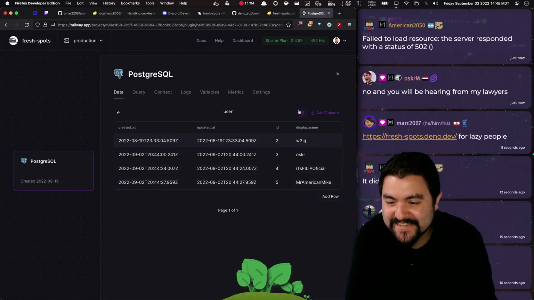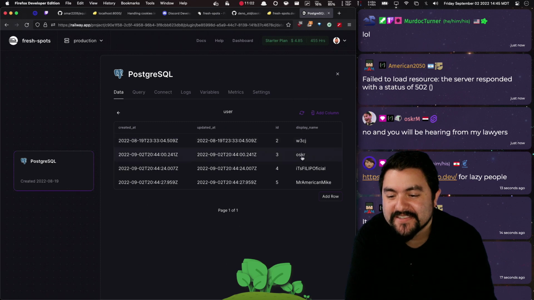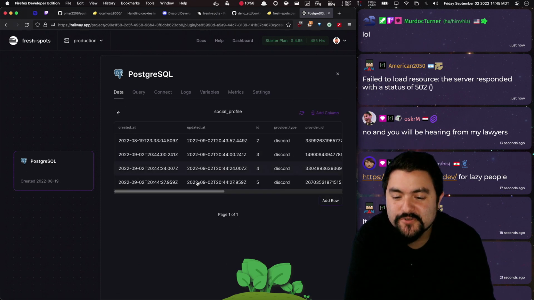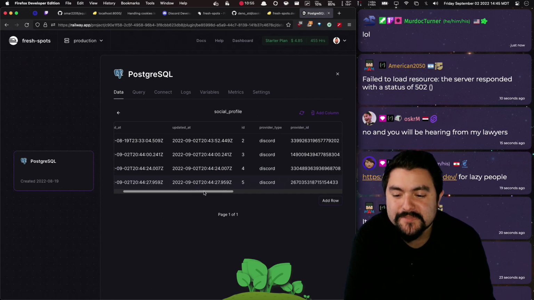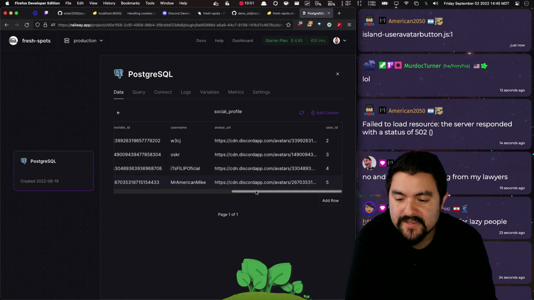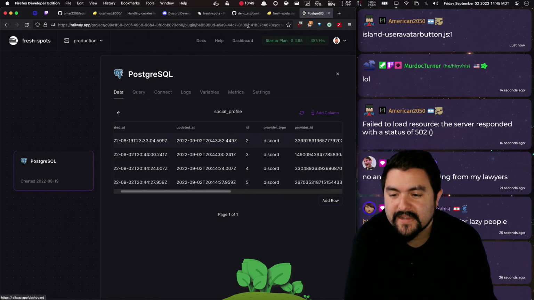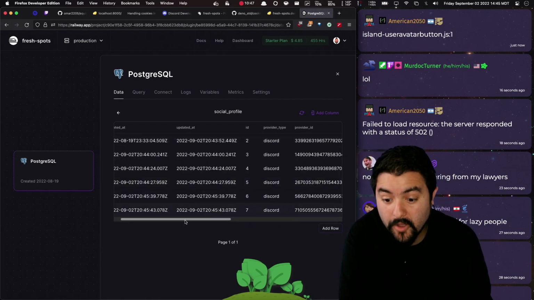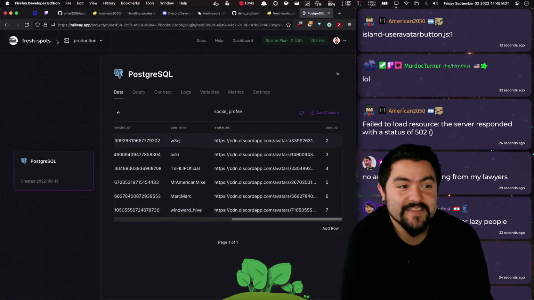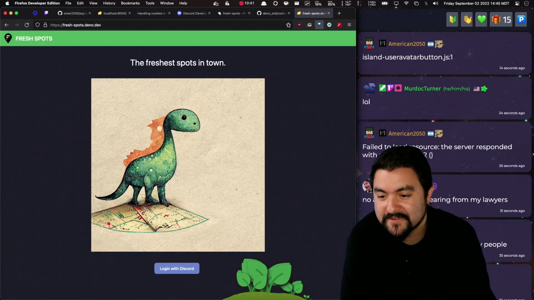So we can see all of the people that have logged in so far. This is their Discord username. And then we have our social profile table, and this is the specific social profile information. So it links back to that specific user ID. And it has that avatar URL, so that's cool. Oh wow, that updated in real time. Wow, Railway is freaking cool. This is where our database is at.